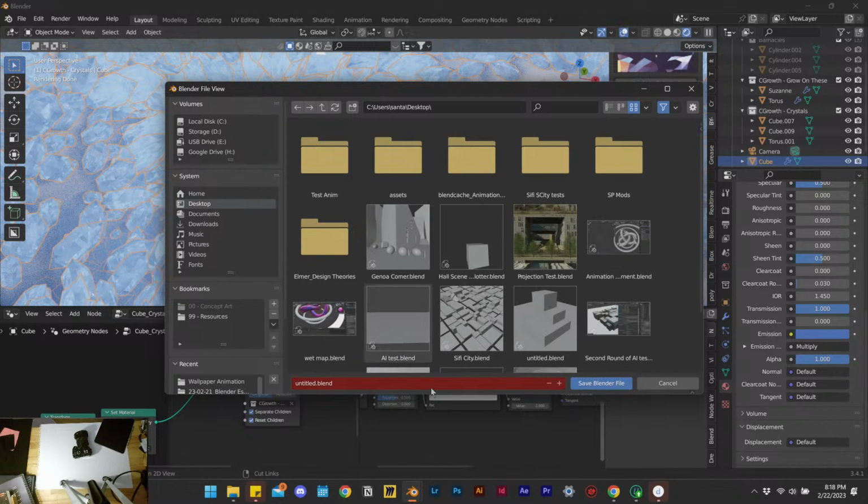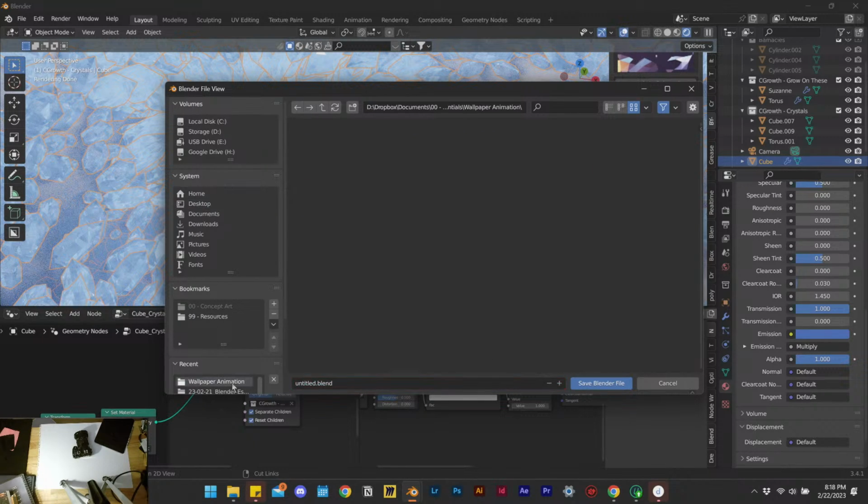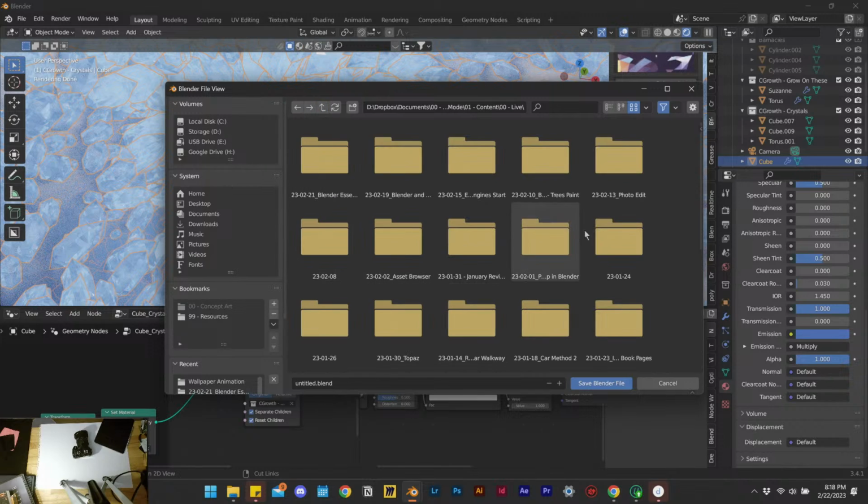Sure, we can save this file. I just kind of did that on reflex. Here we go. Add new folder. Cool.